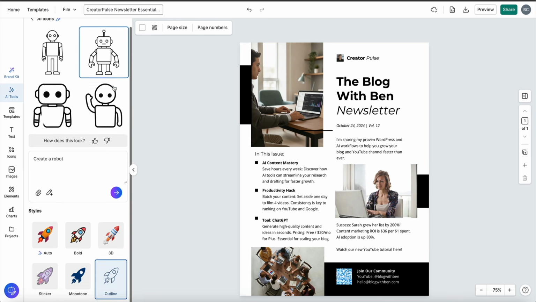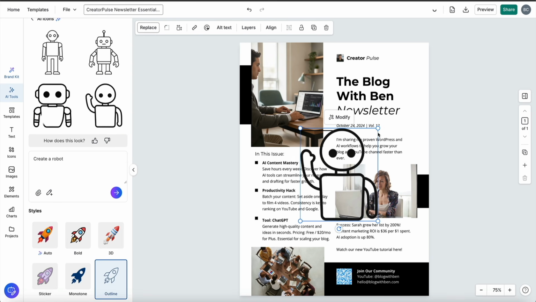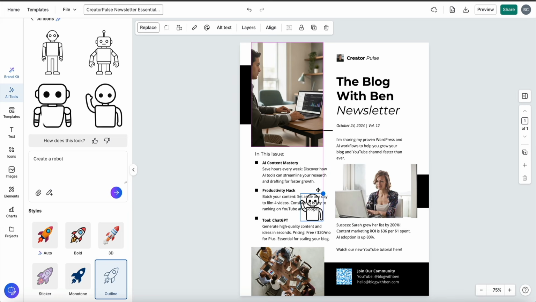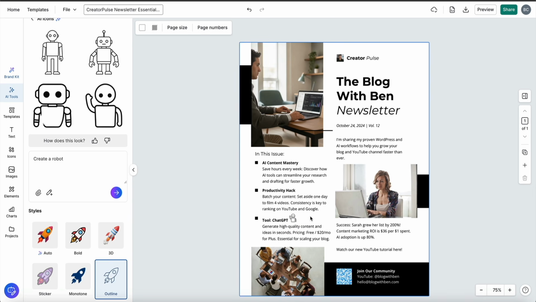Then all you'll do is just click on the one you like, and it drops it into the canvas. And then from there, you could drag it wherever you want by using the corner handles. And you can just move it into position anywhere you want on the newsletter.